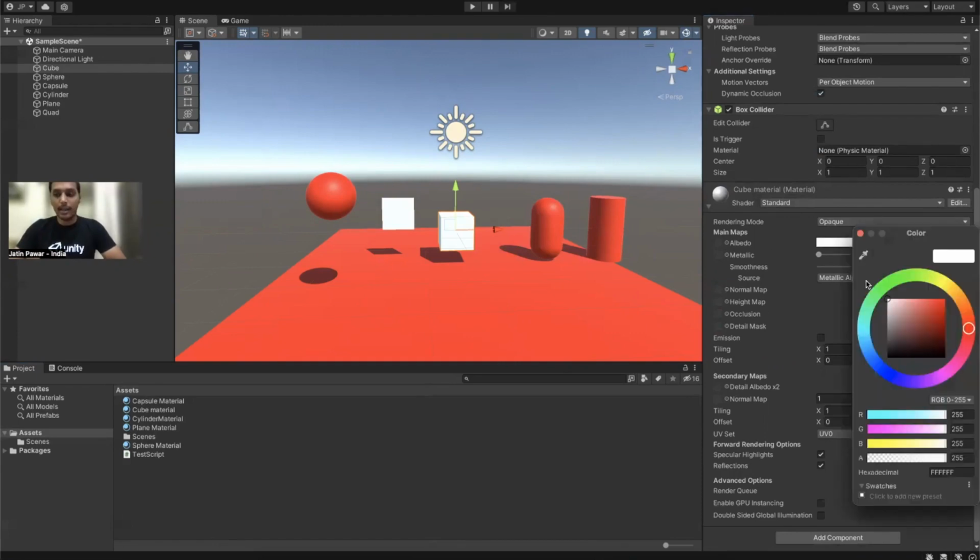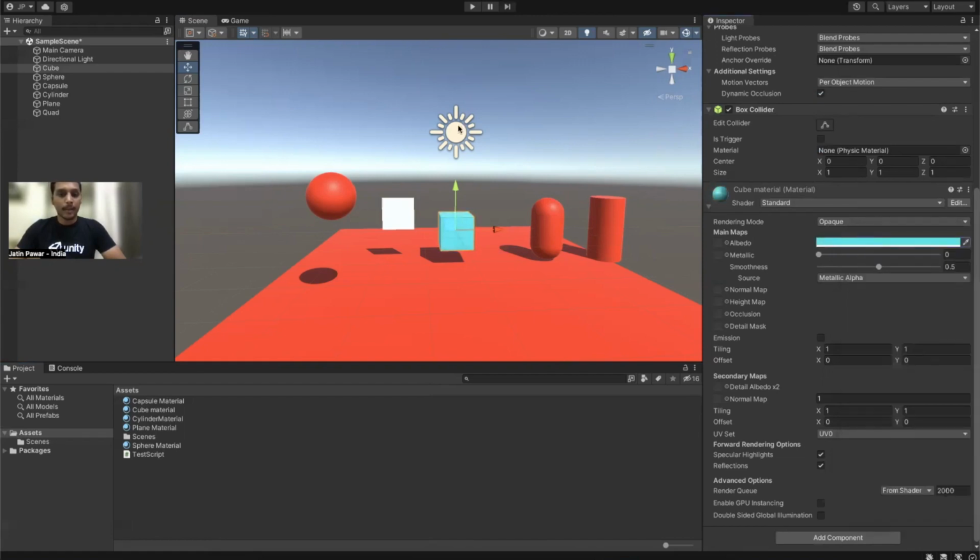Here we have white color. Let's try to change colors. We are able to do so. This is a color palette. You can change its color to anyone. This is my favorite color, by the way, cyan. Let's keep this one.